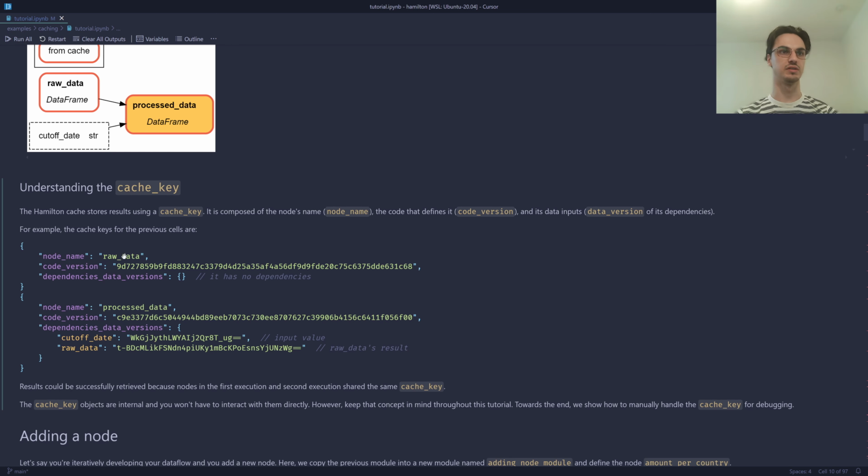For the cache key of raw data here, we have a code version, so the version of the Python code, and we have no dependencies data versions because it doesn't depend on anything else. As we see, there's no upstream nodes. On the other hand, for processed data, we have a code version, and we have versions for the data of cutoff date and for the version of the data of raw data.